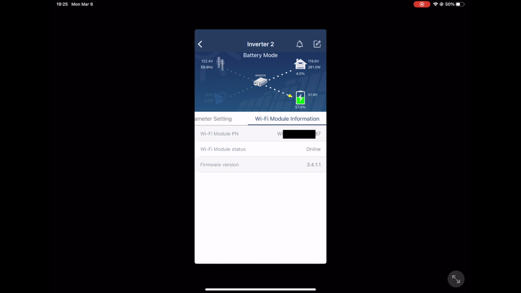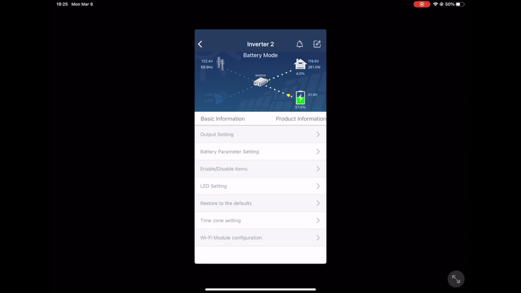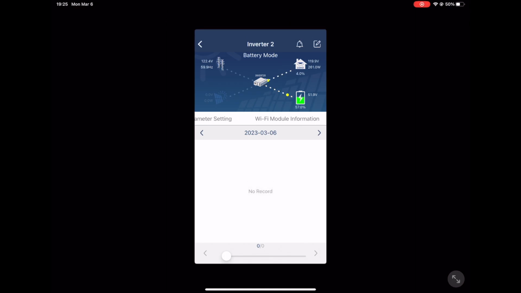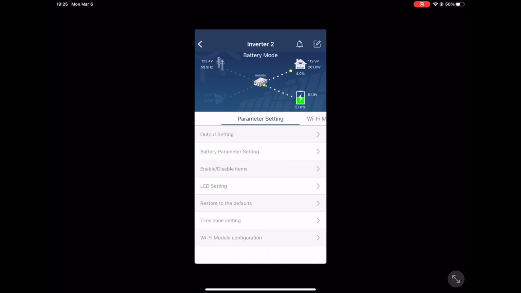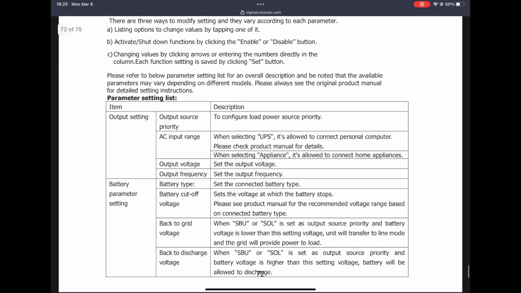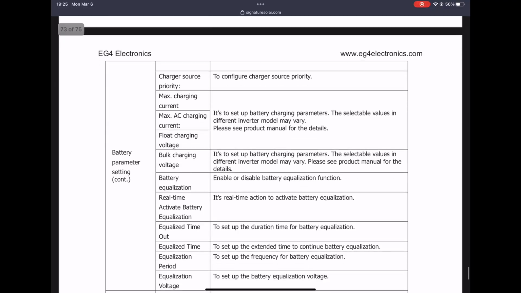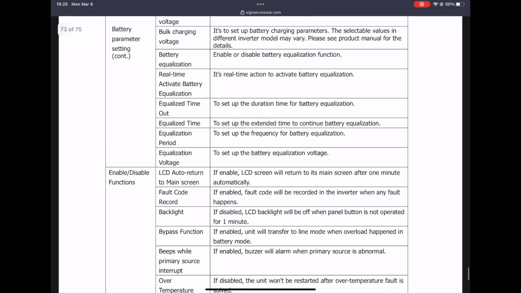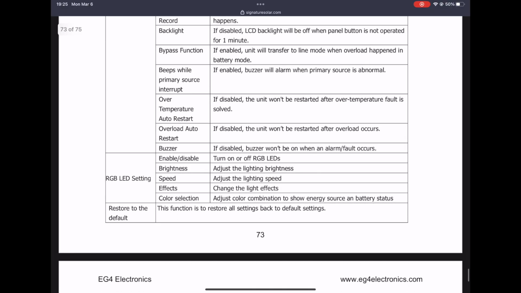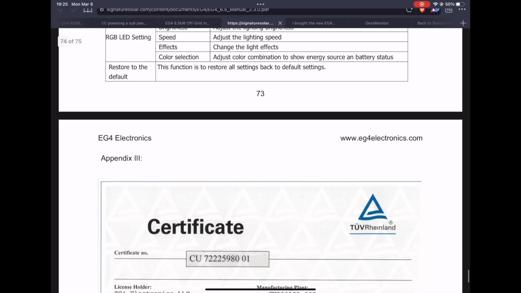And then you can see your actual Wi-Fi status. Is that it? Yes, that's it. So make sure you scroll further to the left to get to parameter settings. And then in the manual, they've got a full parameter list of what each option is and a summary of what each option's for.